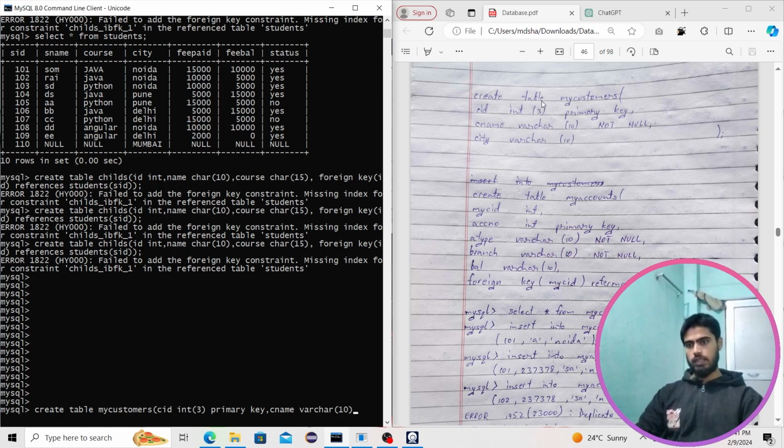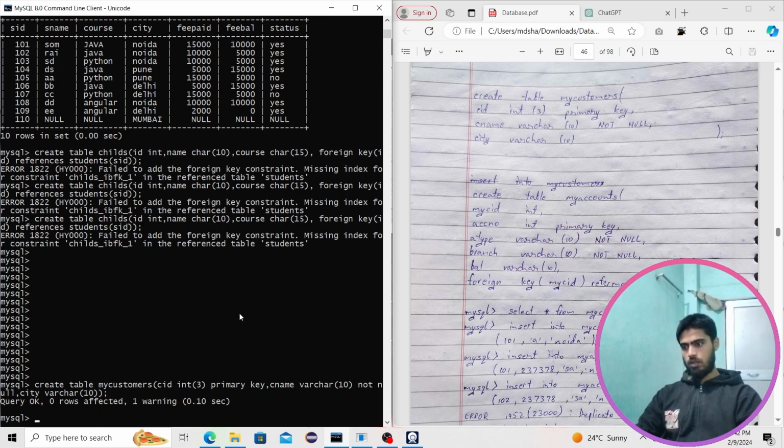We can't provide a primary key on CNAME again. I'm making the exact same table right here, by which we are going to see how the foreign key constraint works. The next column is city. So the first table gets created. Let's create the second table.